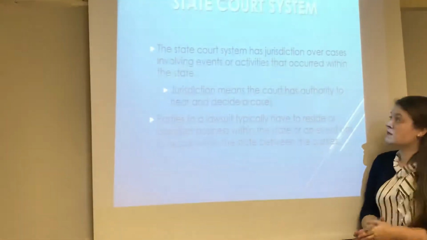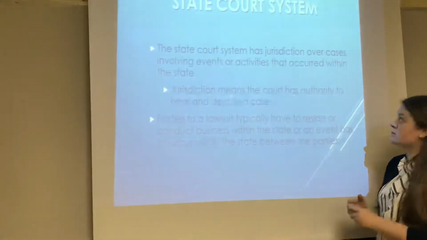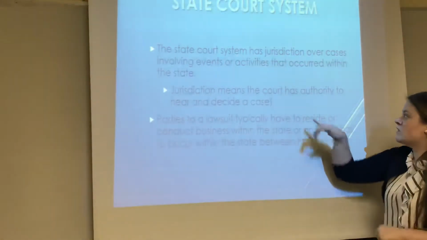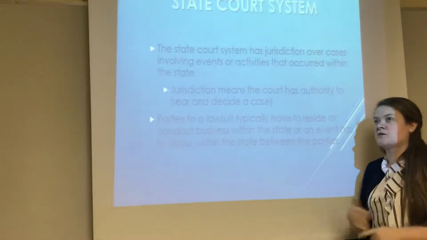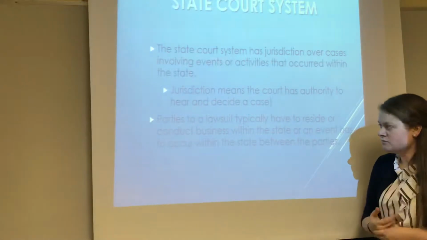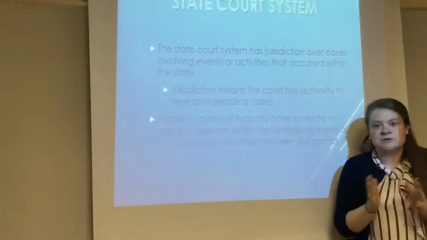So state court system, over everything that involves that state in particular. Court has authority to hear and decide a case. I'll talk a little more about this when we jump to federal. And then, so you can read that. So everything within the state is pretty straightforward.